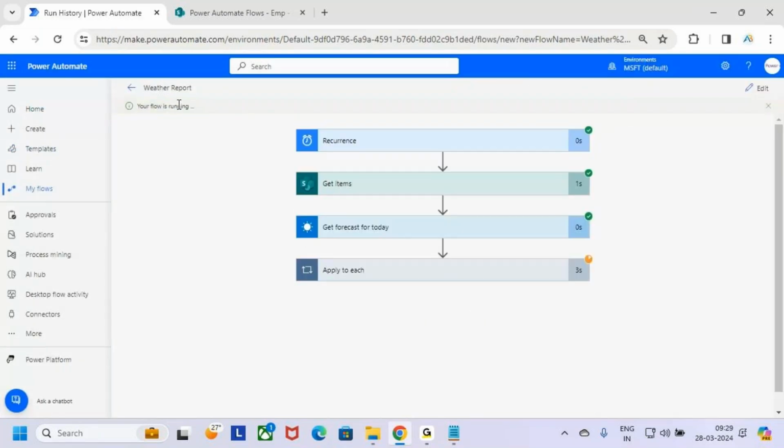Now what will the flow do? It will get the items, get the forecast details and send the email. Now see, it is sending the email. Apply to each means it will send the email to each and every employee. So your flow runs successfully.